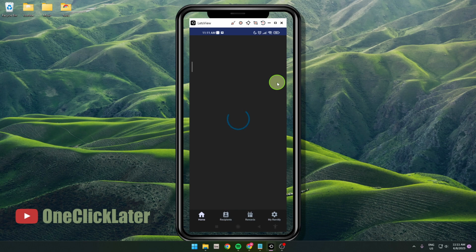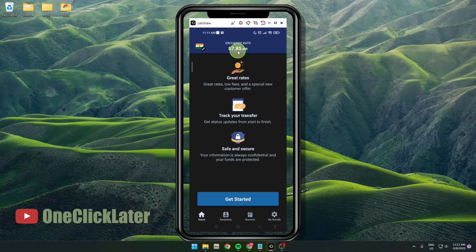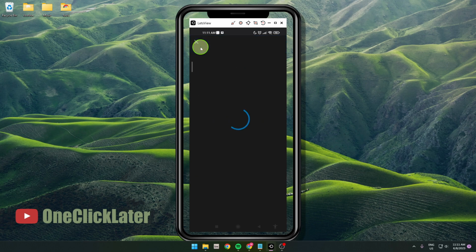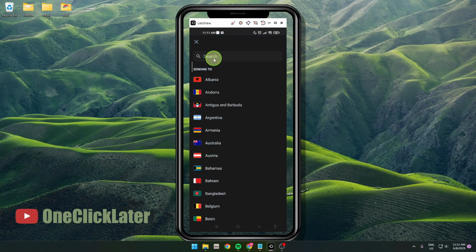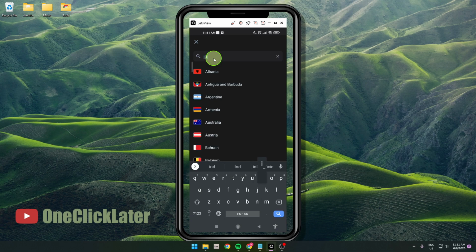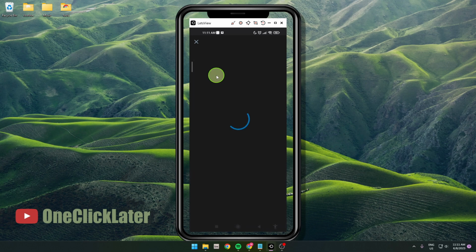And now you are ready to go. Also, the currency has changed. And if you are not sure, you can click on this flag again. It's a much quicker process. Search India. And here we go, you are ready to go as well.